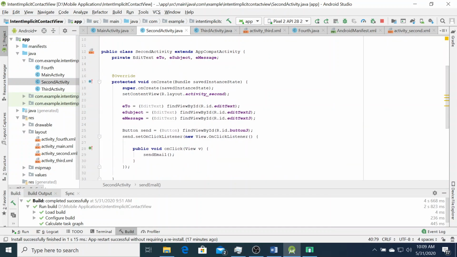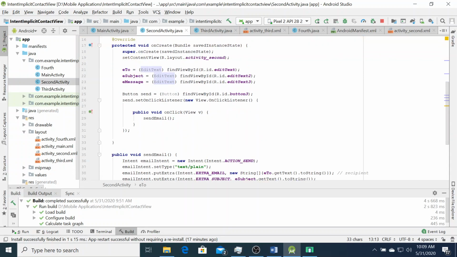First, we have to declare variables for the 3 edit text: email to, subject, and message. Then we have to link between the Java file and the layout. You can type email to edit text, findViewById, R.id.edit text, for subject and message.